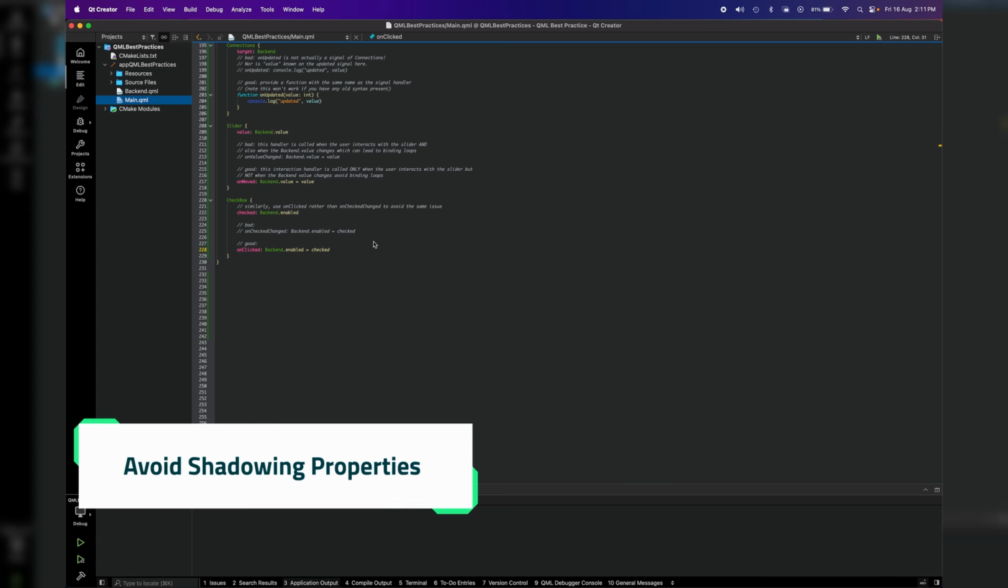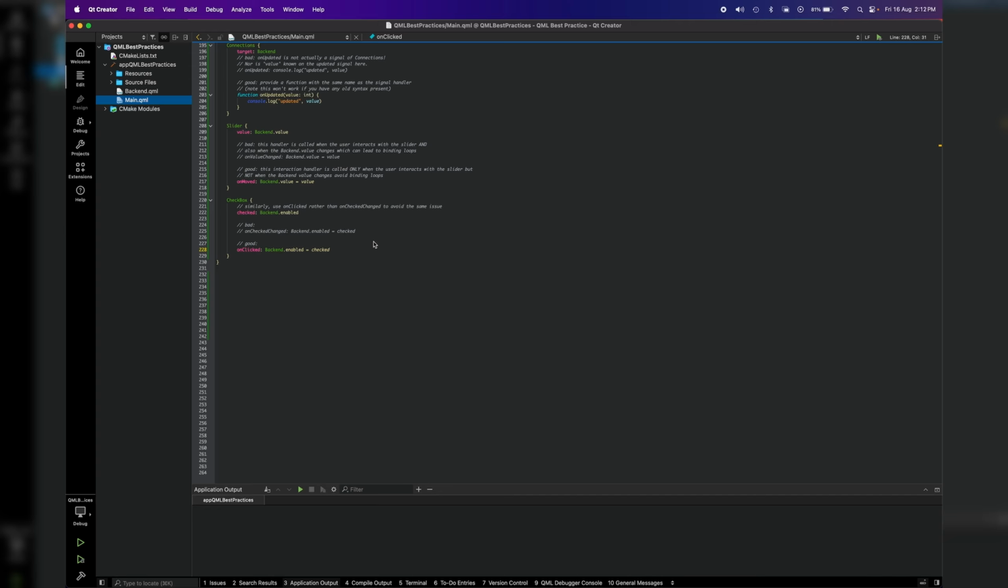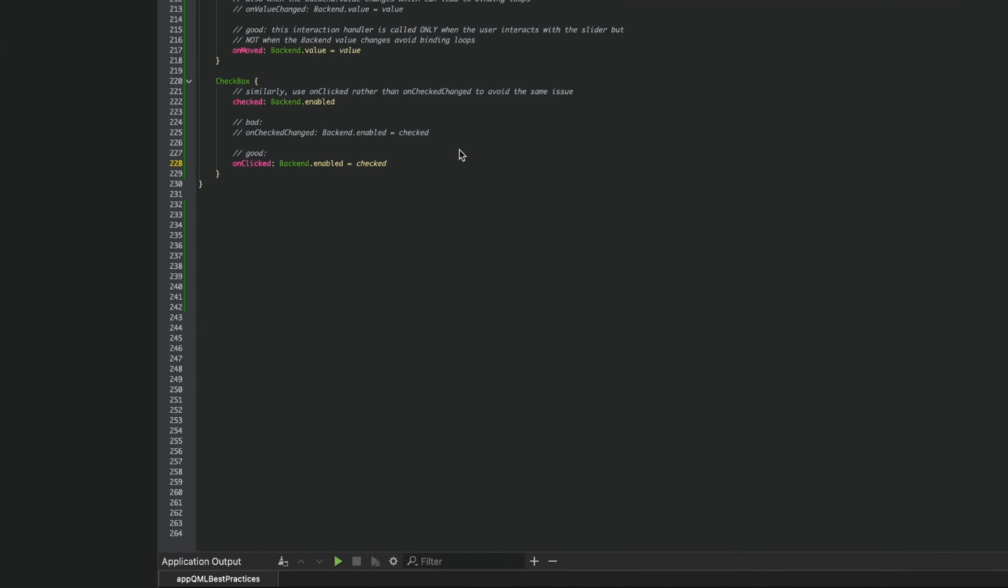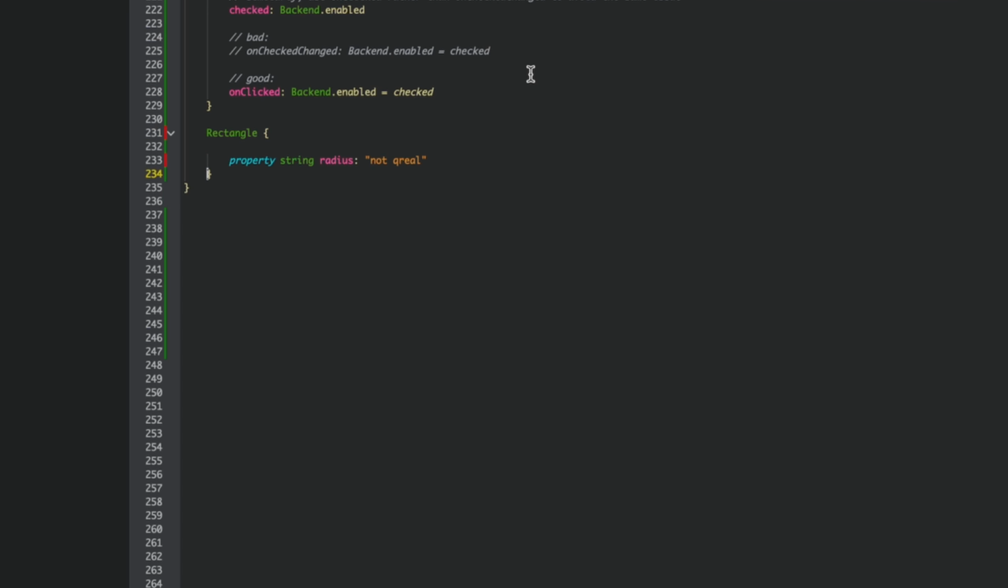Avoid shadowing properties. Property shadowing occurs when you redefine a property that already exists in a component. For example, adding a Rectangle and declaring a property string radius results in shadowing. The Rectangle already has a radius property of type qreal, and by adding a string property with the same name, you override the existing one.